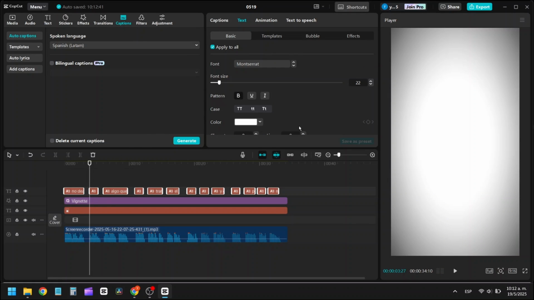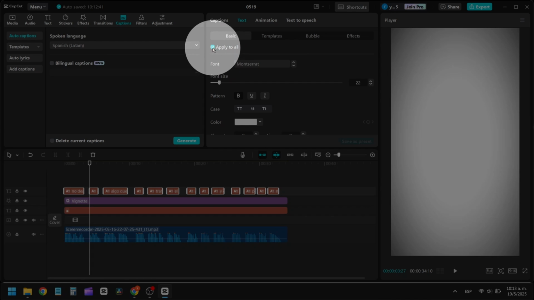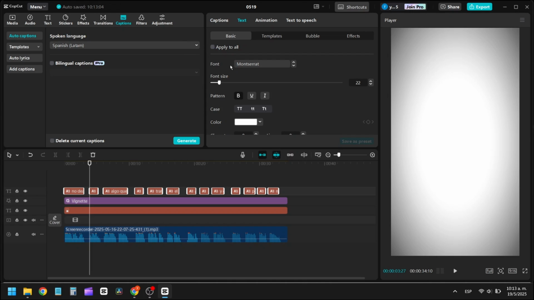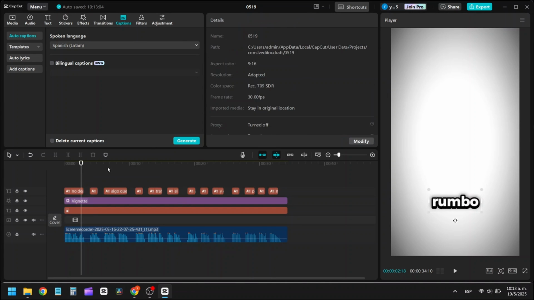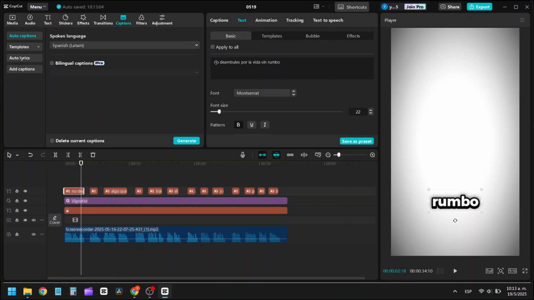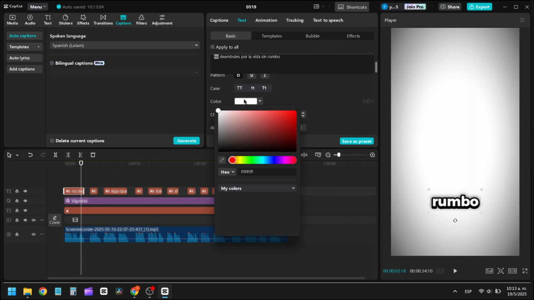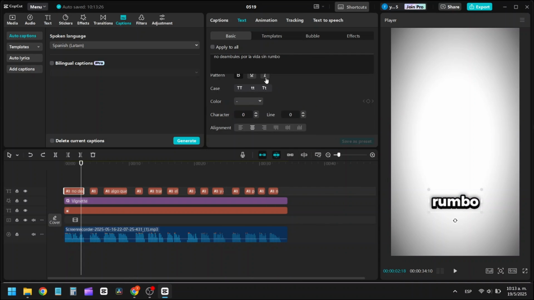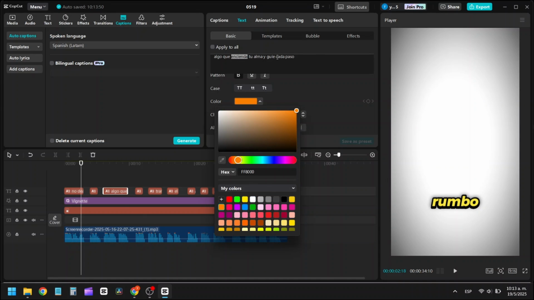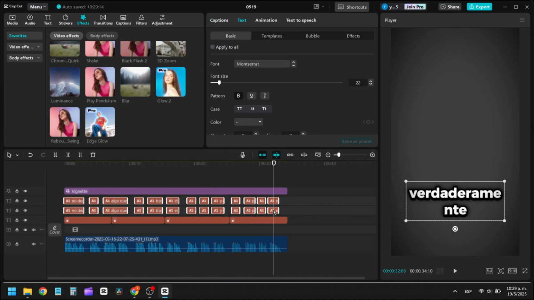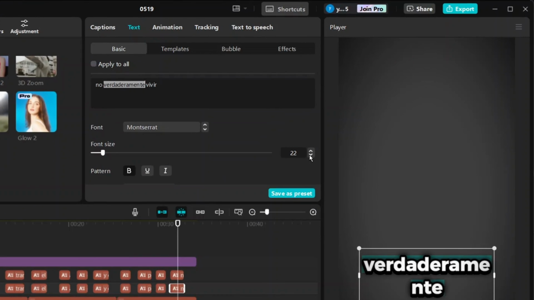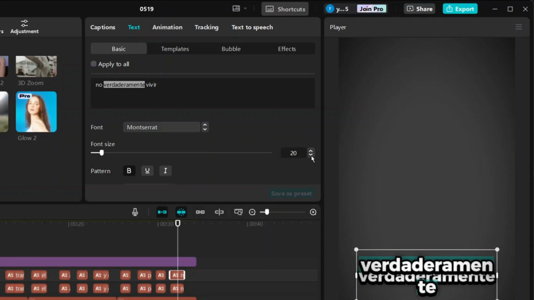If you want to change the color of individual words, make sure the option to apply changes to all words is turned off. Now select any word and edit it as you like. I usually change the color to highlight keywords. If a word appears too large or goes outside the frame, simply select it and reduce its size.